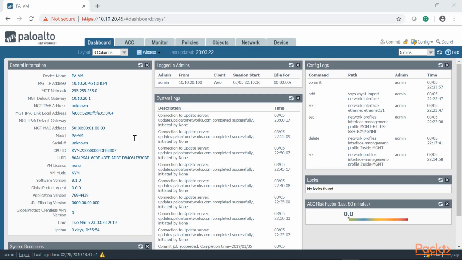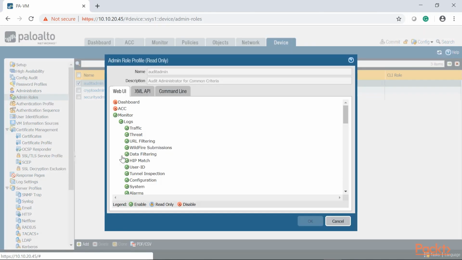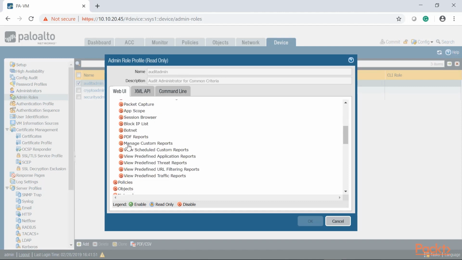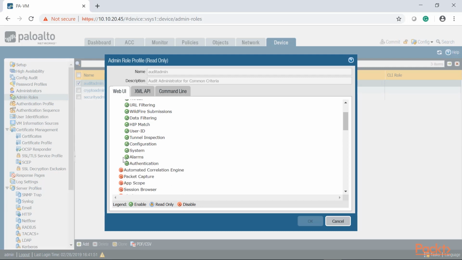So let's go ahead and click on device. And right here on admin roles, this is where you're going to be configuring that. By default, you're going to see 3 default admin roles. So if you click the first one, you're going to see that this admin role profile, which is the audit admin, will have rights to perform logging and monitoring functions on the firewall. So he's going to be able to log in, but only perform those specific functions.